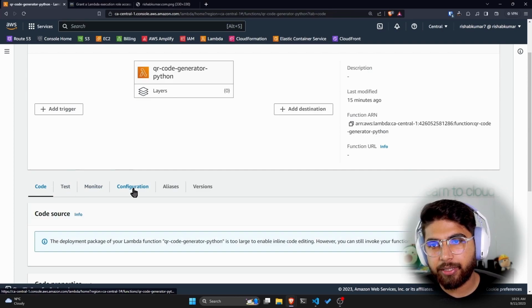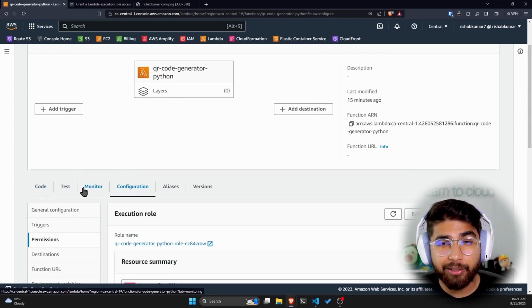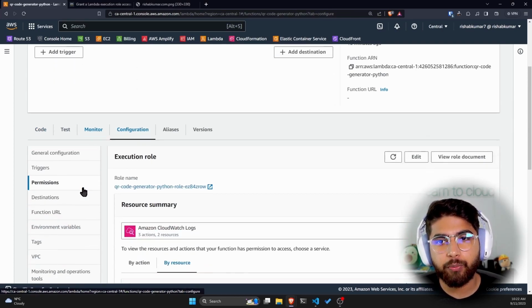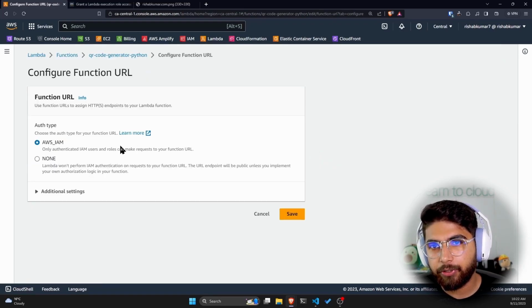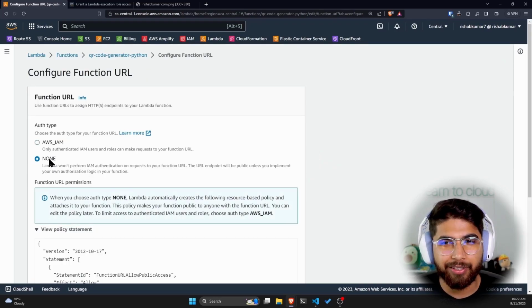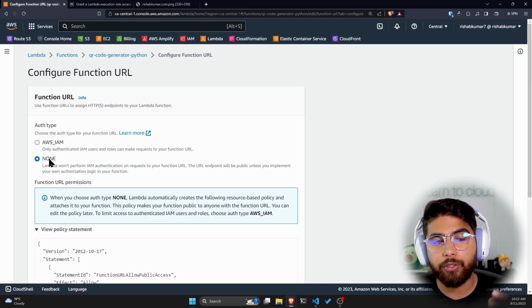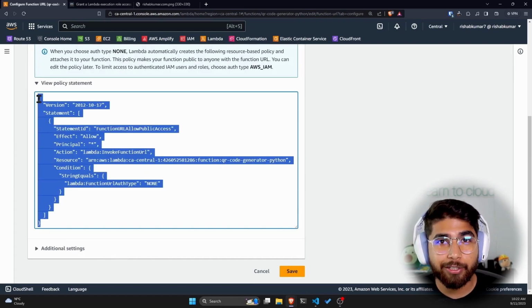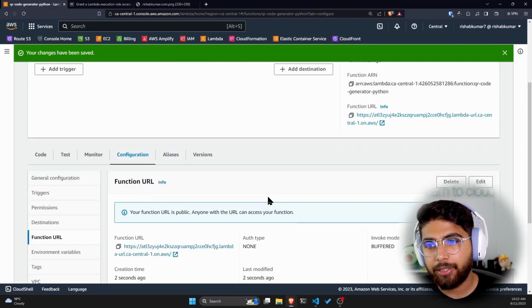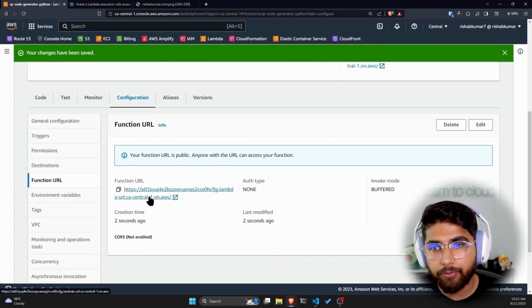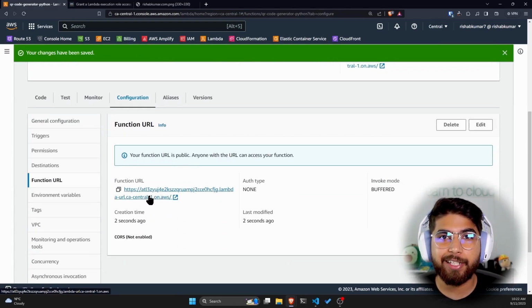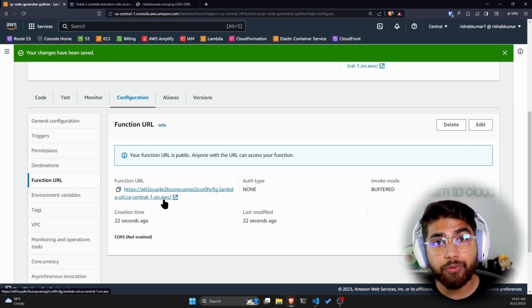The easiest way, as I said, is to give it a function URL, or you can also set up an API gateway. Let's go with the function URL, create function URL. For the auth type, I want none because I want people to be able to publicly send post requests to this URL. So it will generate a policy statement for us. That looks good. Click on save, and now you have a function URL which you can send an HTTP request to. So now the only thing left to do is send a post request with a body having a URL.